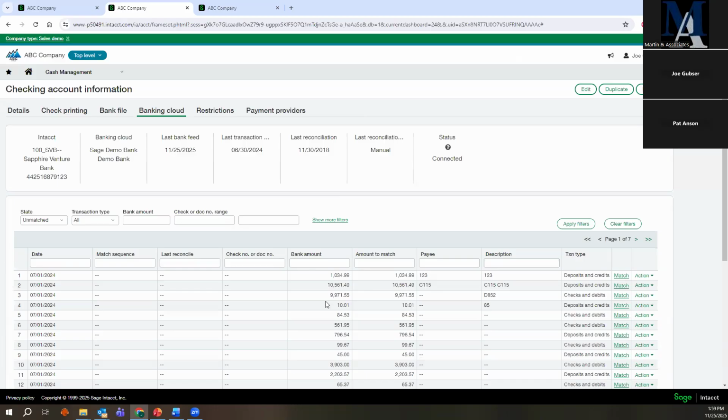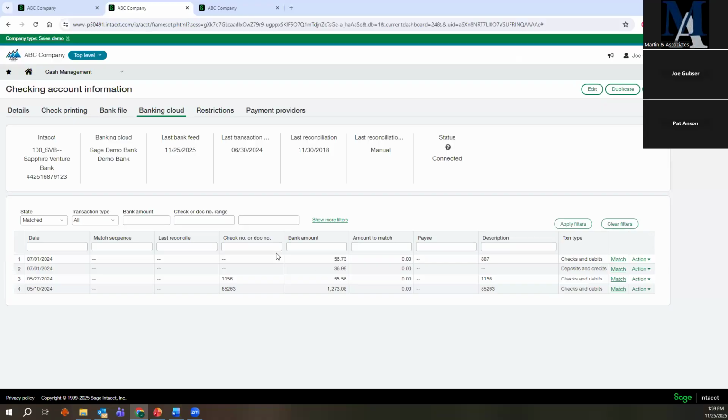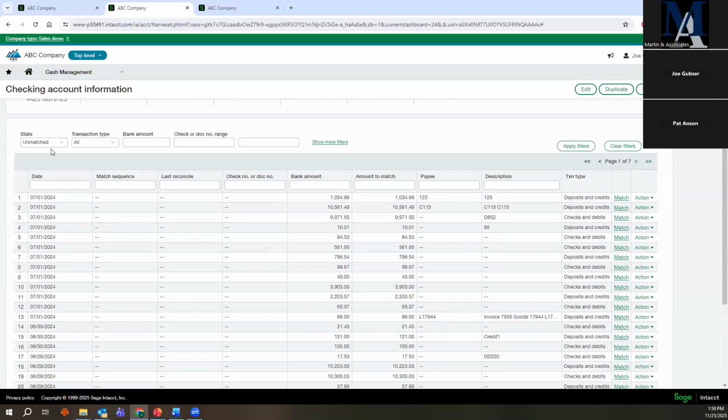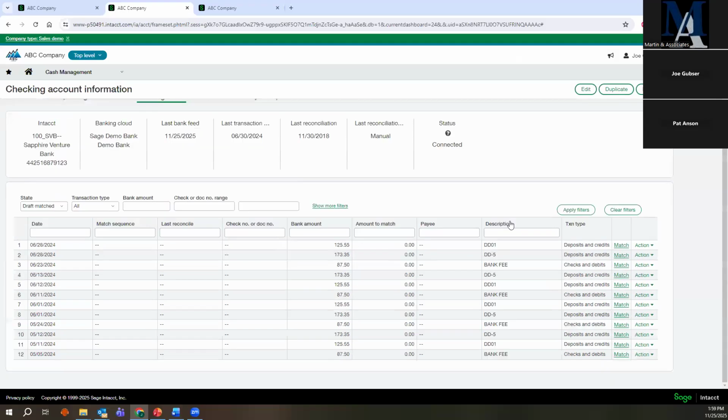I can create banking rules to automatically match these together, which I'm going to show you the very last thing here in a minute. I can toggle between matched transactions. These are ones that came in where it found a match. Or I can say unmatched transactions. These are ones that have come in where the system didn't find a match automatically. And there's also what's called draft match, where it created the transaction and matched them together for me automatically, but it didn't finish the match and put them in a draft mode just for me to look at to make sure that's what I wanted.